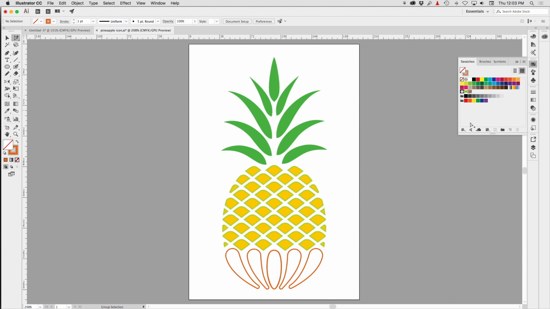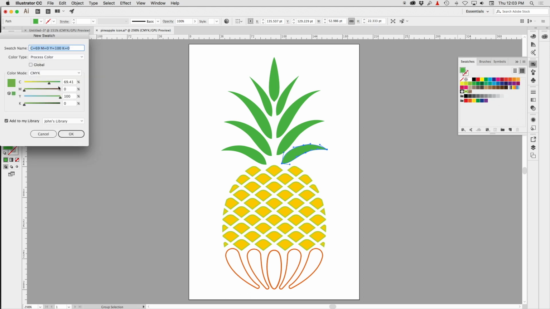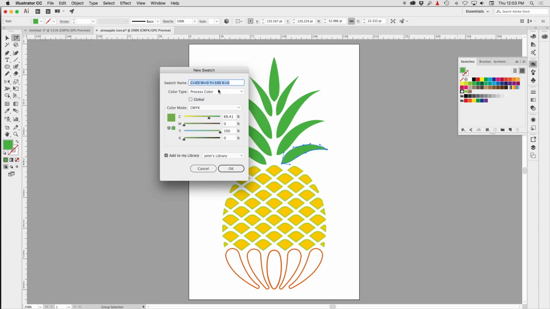There is a default set of swatches which have a certain amount of usability, but you can really customize it to your own needs. For example, if I wanted to save this green color to my swatches, I know there's one that's kind of similar right now, but just to show you, I can select this object, have my active fill color, and in my swatches panel, I can click on the new swatch button, and I will get a dialog box for adding a new swatch.